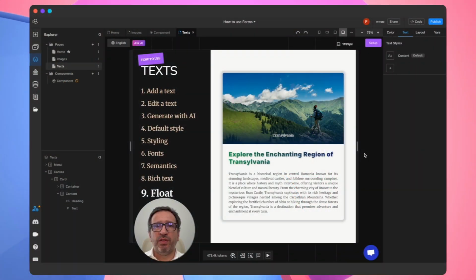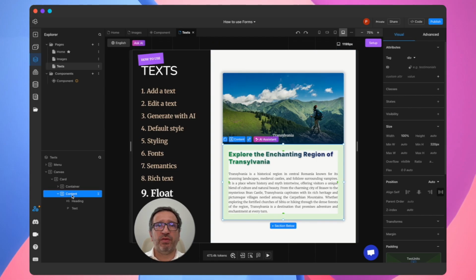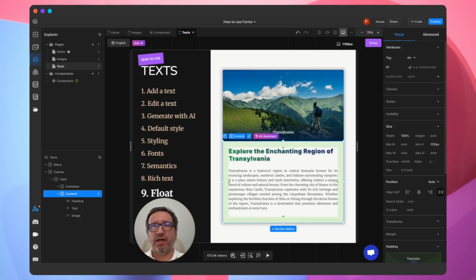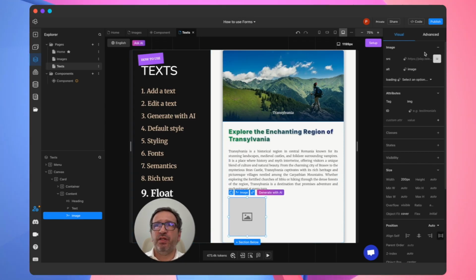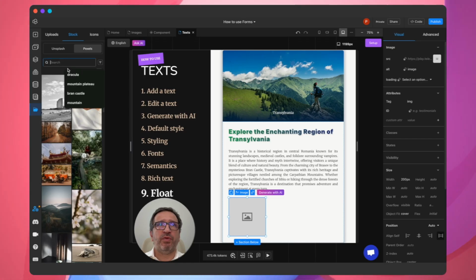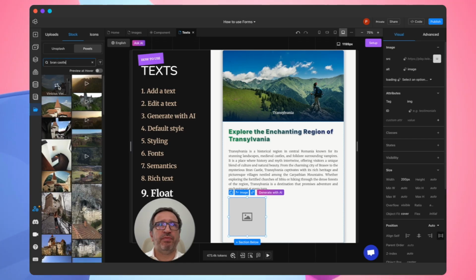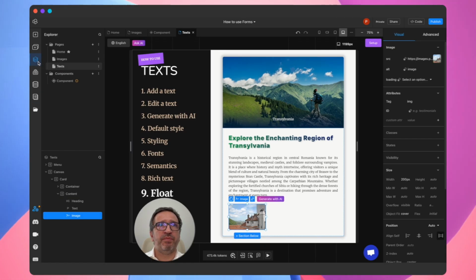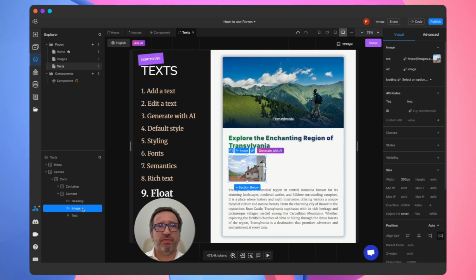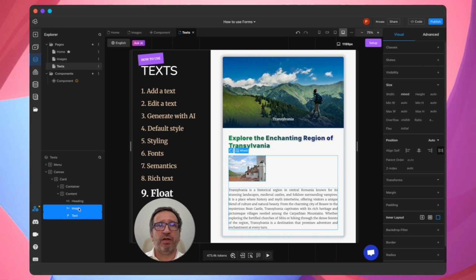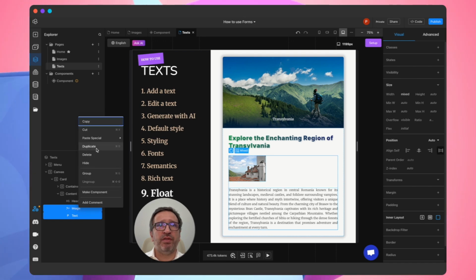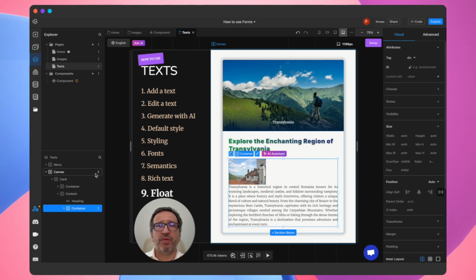To end this tutorial, I would like to show you a nice design trick with the float instruction. I'm going to select now my content container. I'm going to press I to add an image. I'm going to change that image and I'm going to search for the brand castle. Perfect. I'm going to place my image on top of the text and I'm going to group them together. I'm doing that by right-clicking here and I'm saying group.